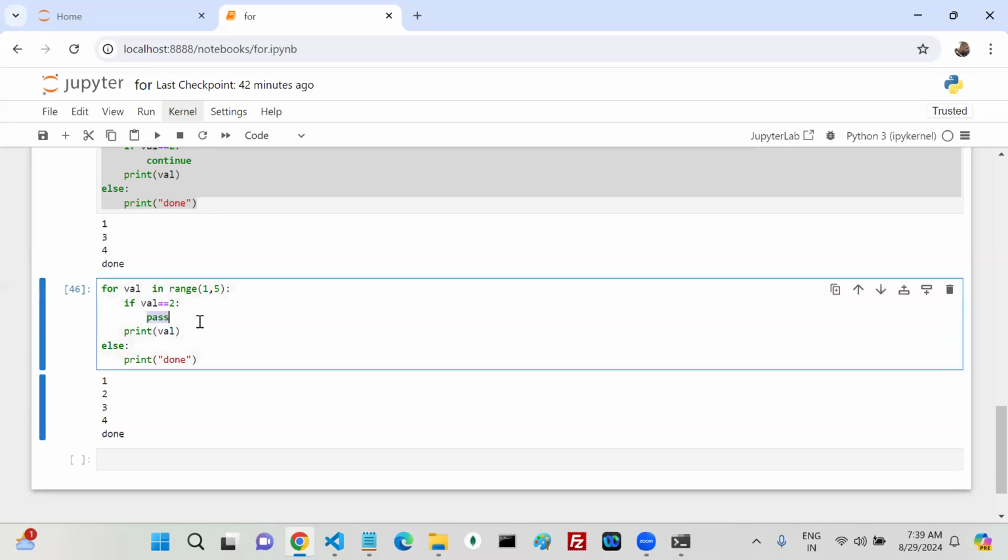I said pass. Pass means no statement, nothing. So what happened? First time, 1. Condition satisfied or not? Not satisfied. Print 1. Next time, condition satisfied or not? Satisfied. Pass means no statement. So the condition is satisfied, the statement executed, and nothing is there. That's okay, fine. You did not break, you did not continue. Pass is nothing but no statement. So as usual, the remaining statements are executed.